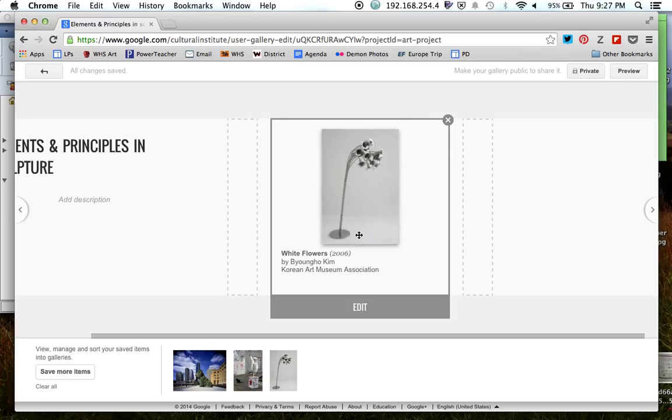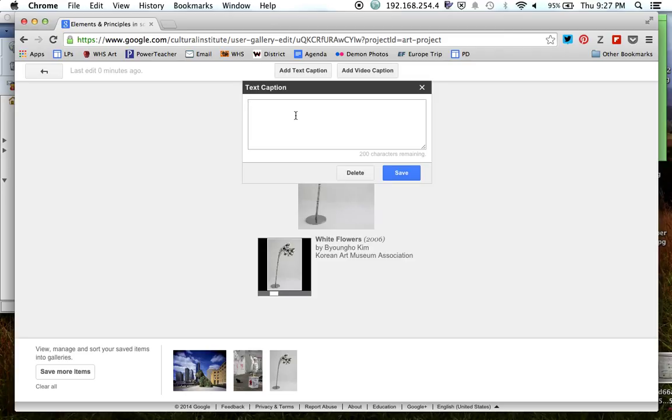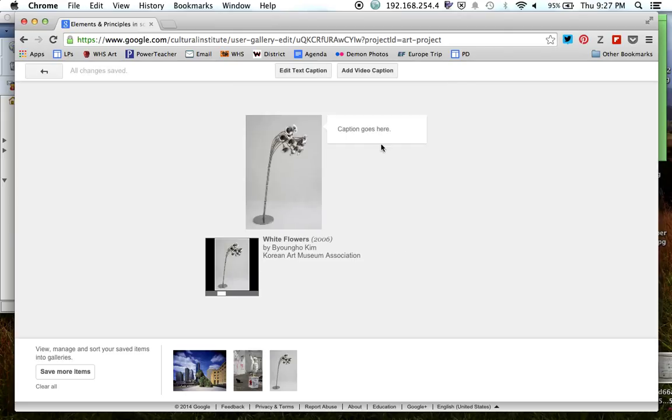Most of the time when I assign you to create a gallery, I'm going to want you to write about each item that you choose. To write about each item, you're going to click on this edit, and you're going to add a caption. So to add a text caption, you can click this little button right here, type whatever the caption is going to be, click on Save, and then now whenever I look at that picture, that caption will go along with it.